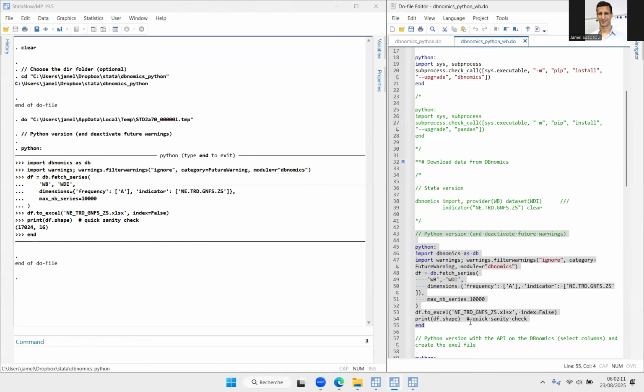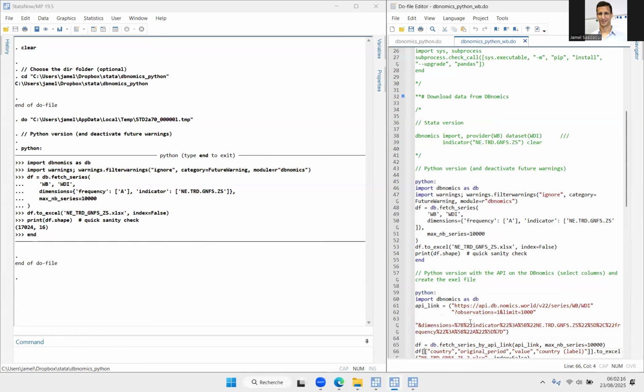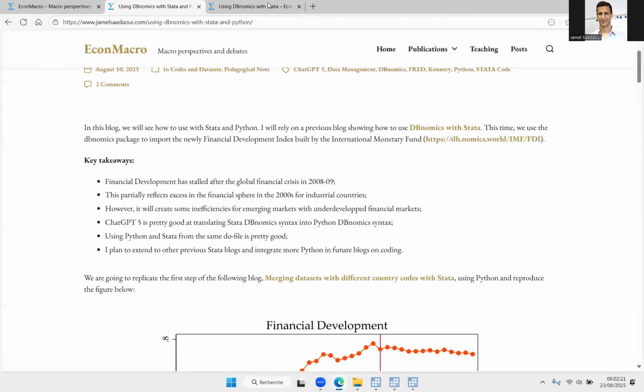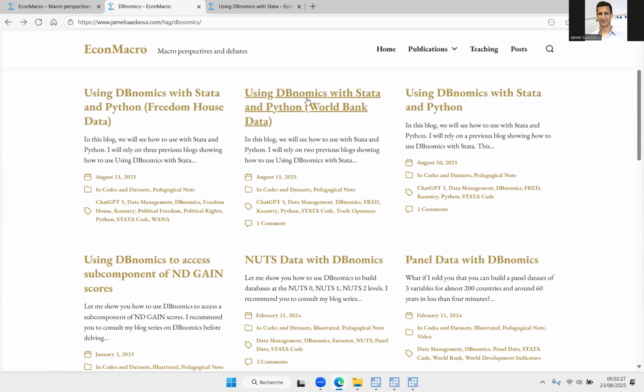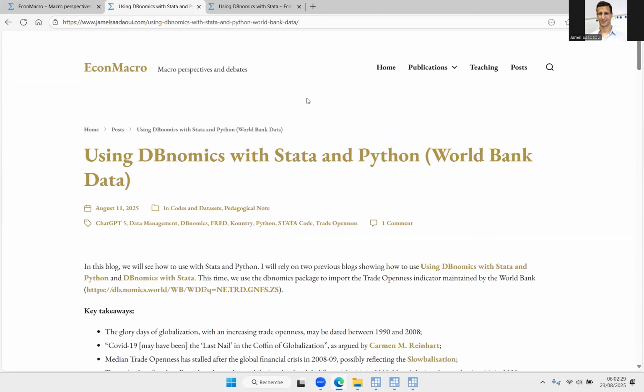I can also do it using the API link. Where can I find this API link? I can find it by looking at the second block covered here. So what I can do is go to DBnomics.